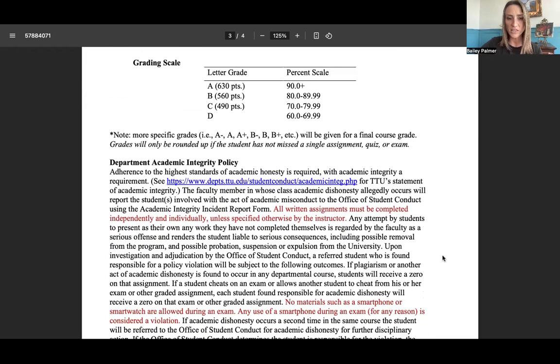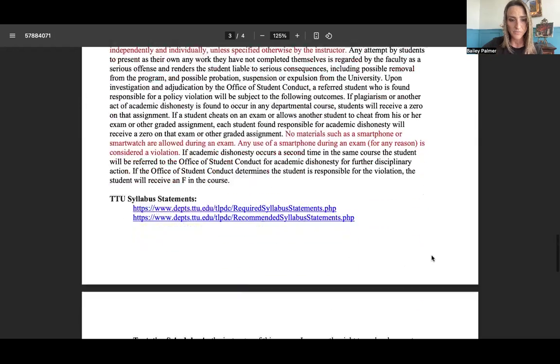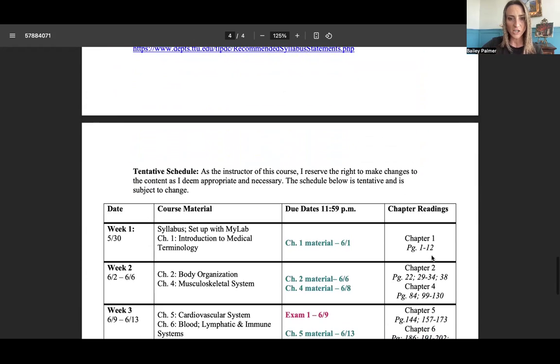Academic integrity policy: you are a kinesiology student, so you probably are already familiar with what our department's policy is. Syllabus statements, and then here is our schedule, okay?